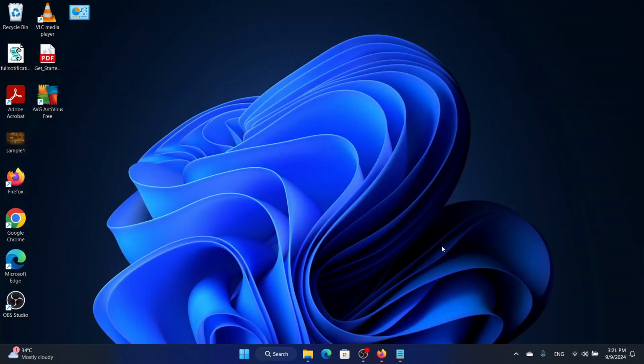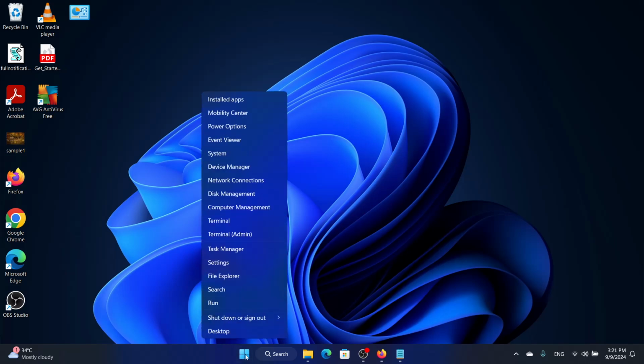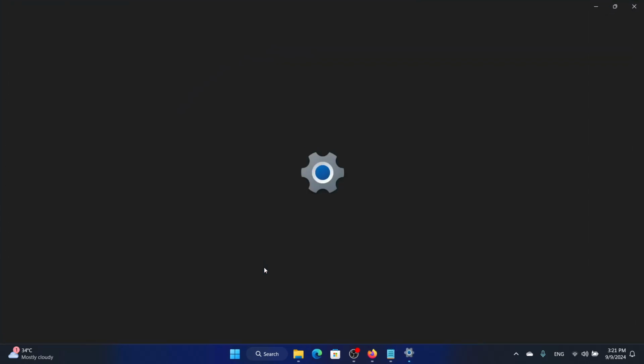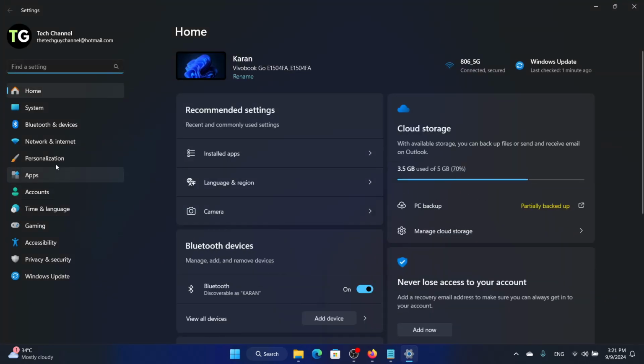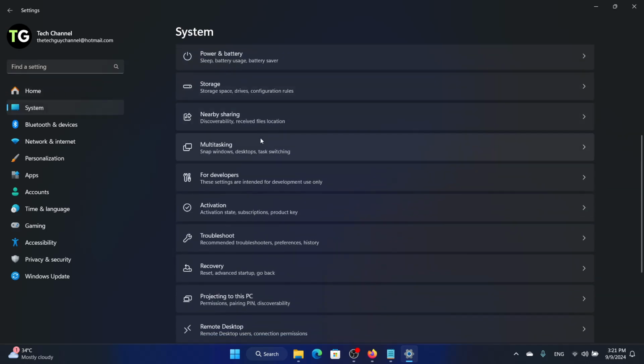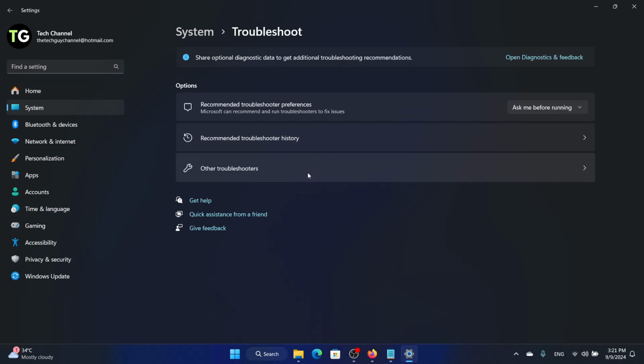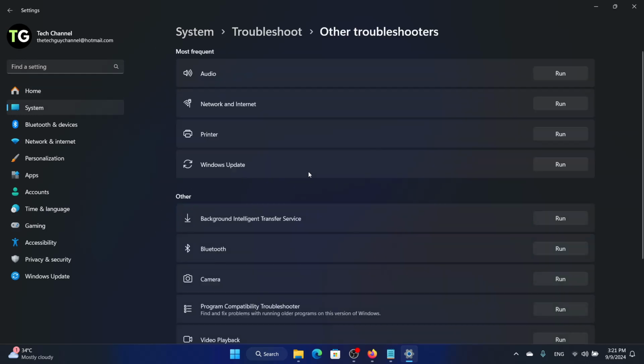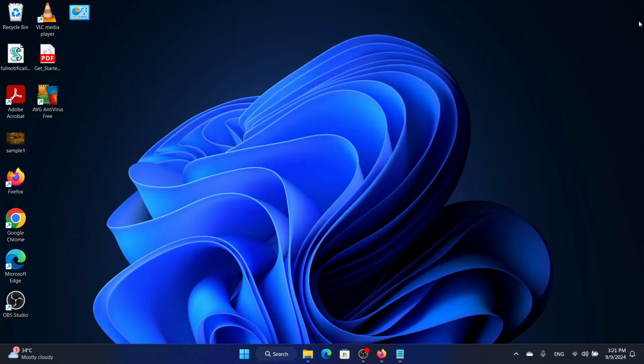And the last thing we can do, if all these solutions don't work, they normally work, but if none of them work, then you have a fantastic tool called the audio troubleshooter. So right click on the start button, go to settings, click on system, and then scroll down for troubleshoot, look for other troubleshooters, and then click on the run audio troubleshooter, and your microphone and voice typing should start functioning and working.